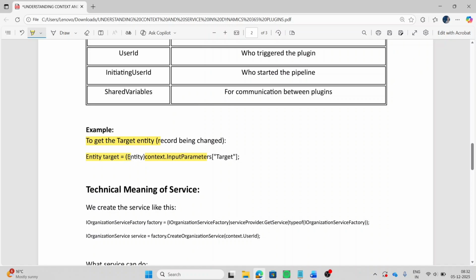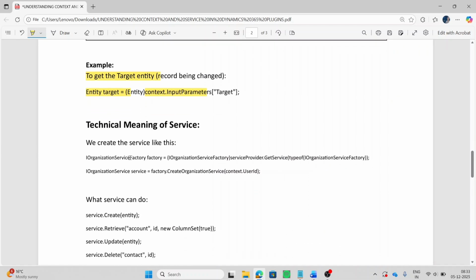And in the previous videos also I have already used this syntax, so you can just go and watch those videos. But yes, don't worry, I'll be creating a new video in the future where you'll be able to understand target in a much more reliable way. Now let's talk about the technical meaning of service.